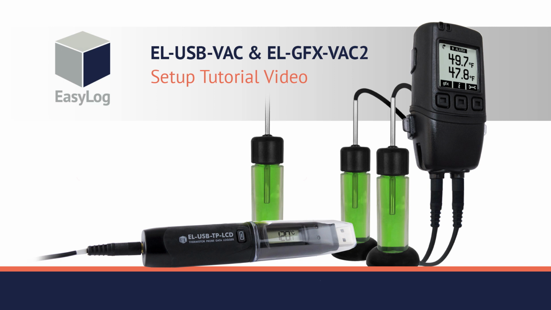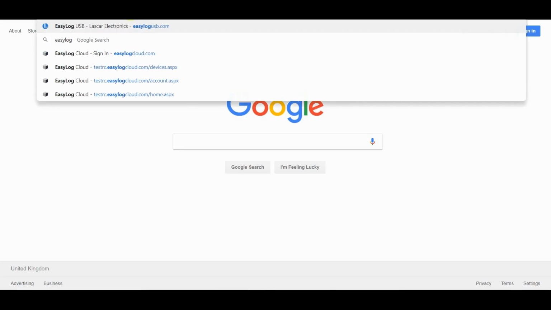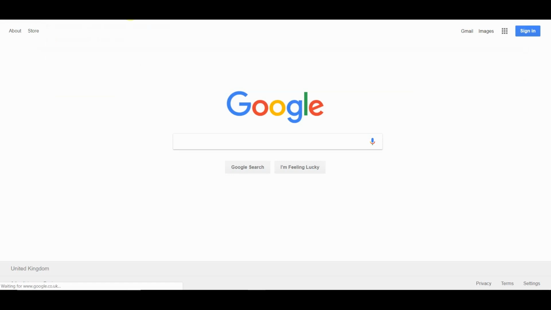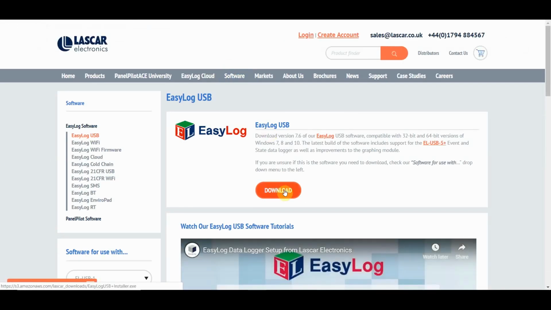In this tutorial, we will go through how to set up your USB or GFX vaccine data logger. Before we start, you need to download and install the EasyLog USB software. Visit www.easylogusb.com and click download.